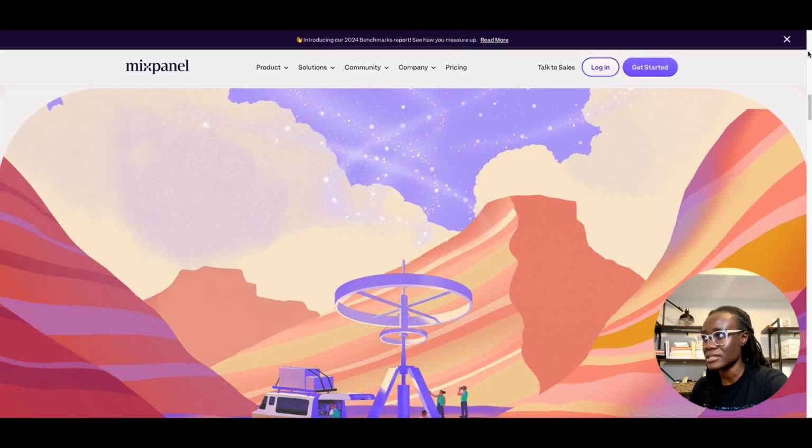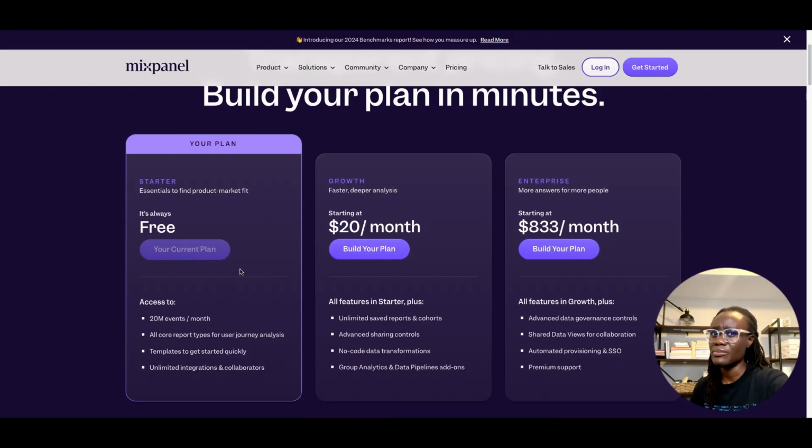But enough of the spiel about what it does. Let me show you guys how I use it. So if you go to their website, you can easily get started or log in. There's a free version that has a limit on the events that you can capture. There's a growth version, enterprise, and all of that. But with the free version, you can really get something started if you have a small product.